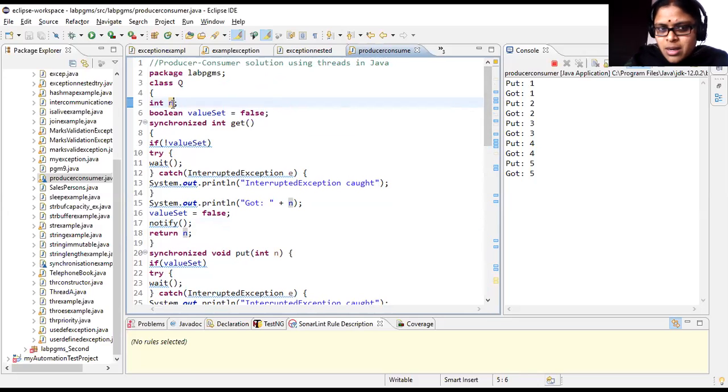What is this n? If the producer is producing data, say the value of n is 1, the same value of n as 1 should be read by the consumer. If the producer produces data with the value of n as 2, the consumer should read that value as 2. The consumer is reading this particular n value, and the producer will produce this particular n value.